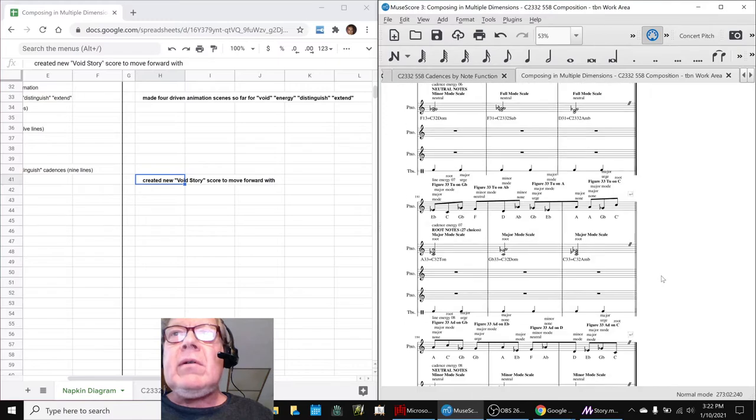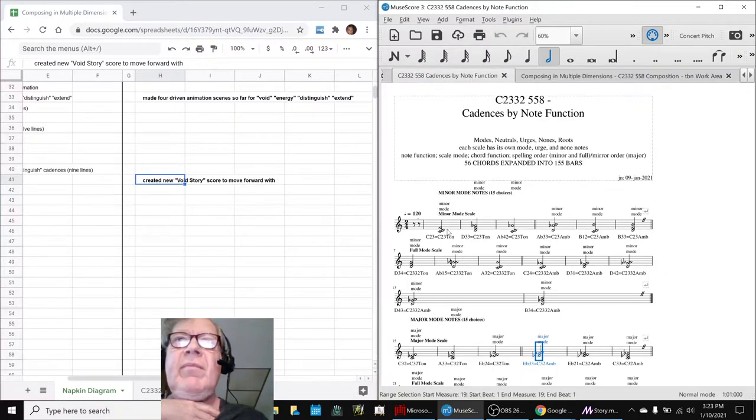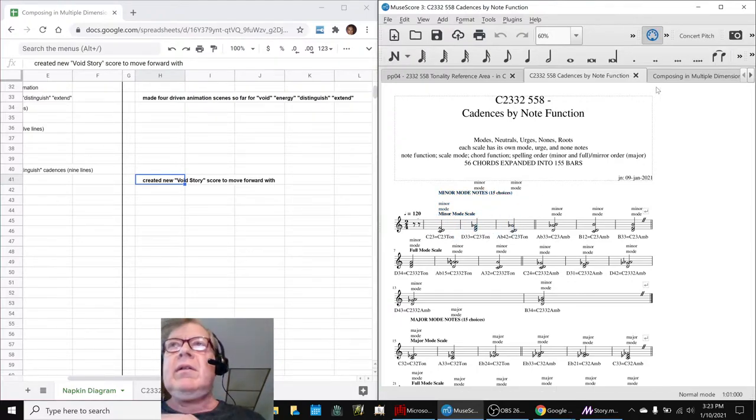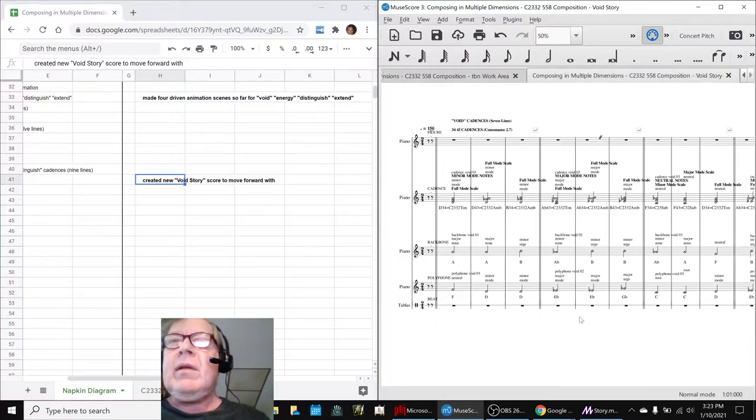Then we did similar things for extend, but when it came to distinguish, we had to go back to our source material over here and copy out, because we really wanted the minor major distinction there. So the bottom line is we were able to put all of that into a net compositional structure, which is at the moment 120 seconds. So what we're going to do now is play this for you, and that'll bring us home.